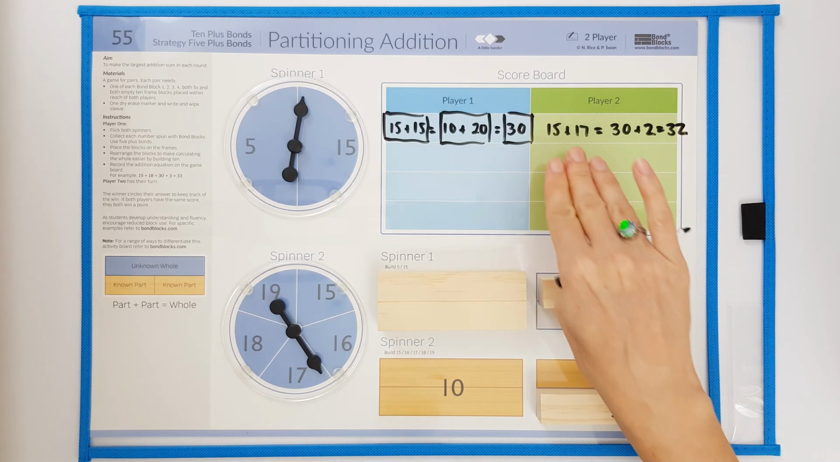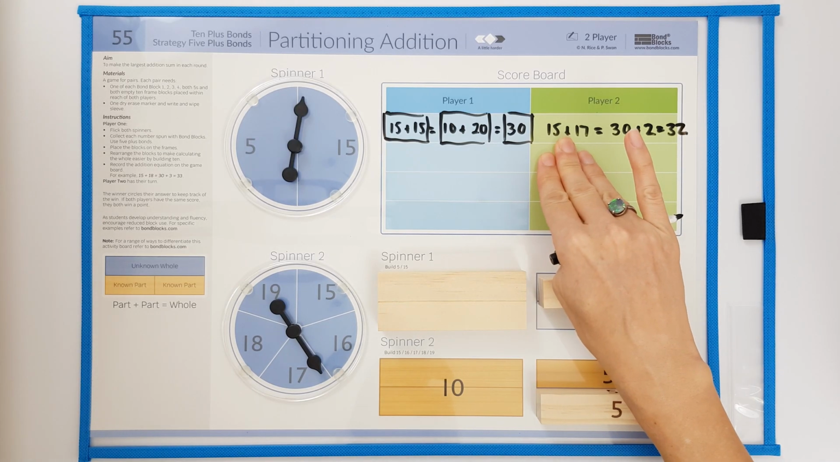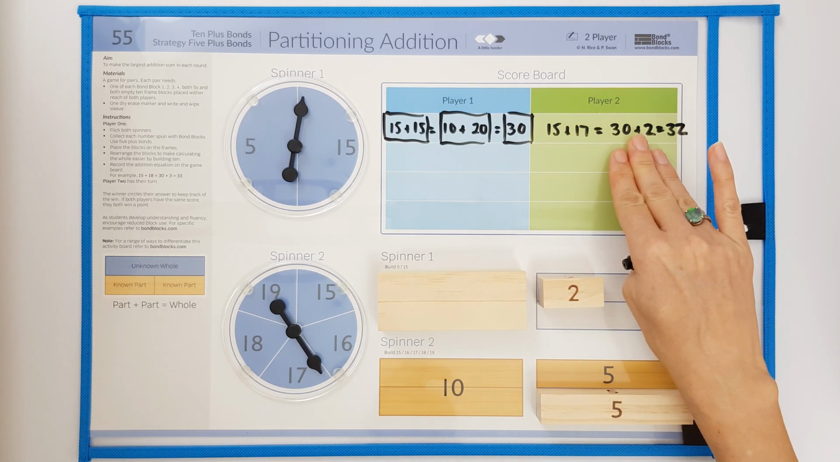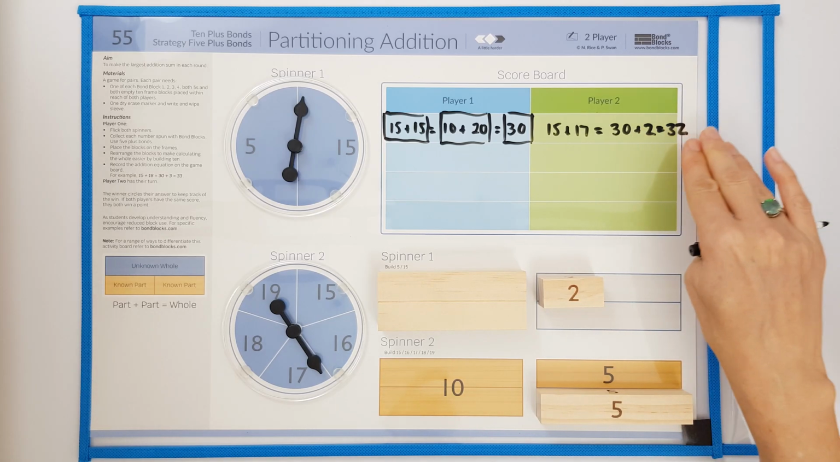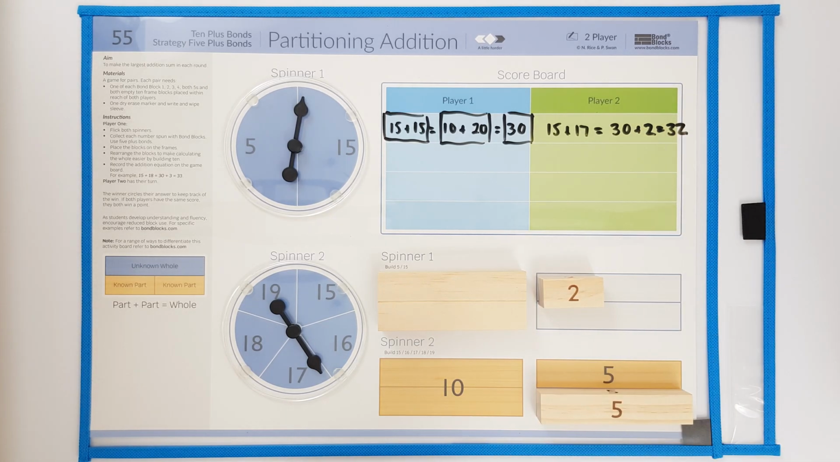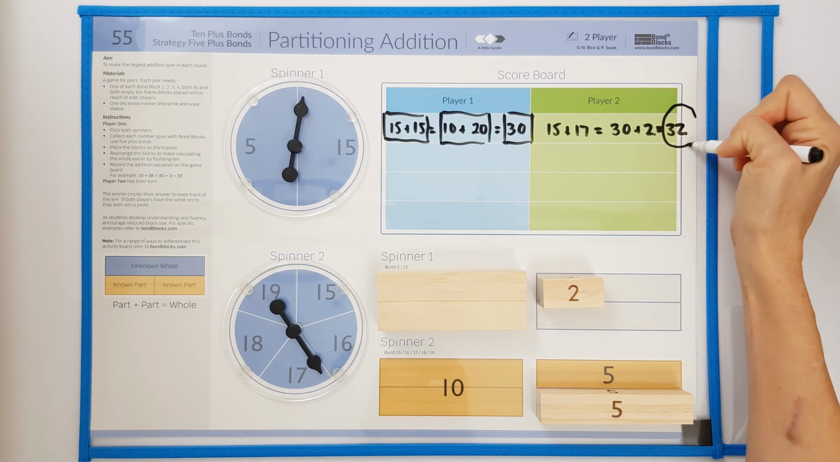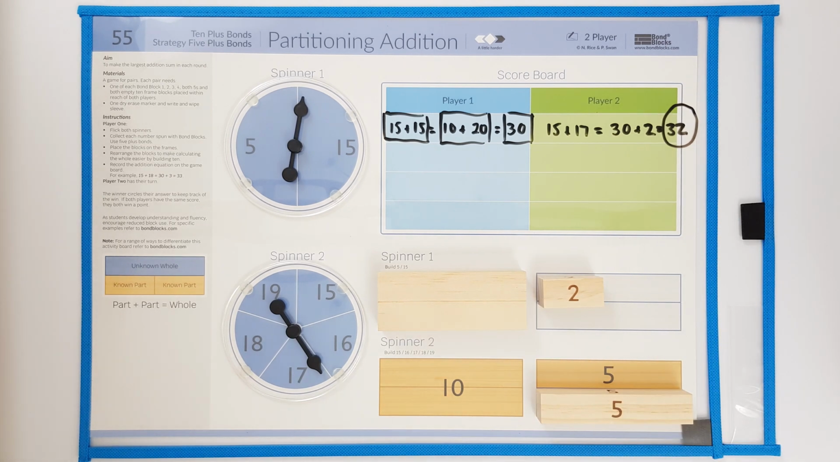And I'm just going to check that this is worth 32, this expression's worth 32, and this is worth 32. The winner is the player who makes the largest sum or whole. That is player 2 for this round.